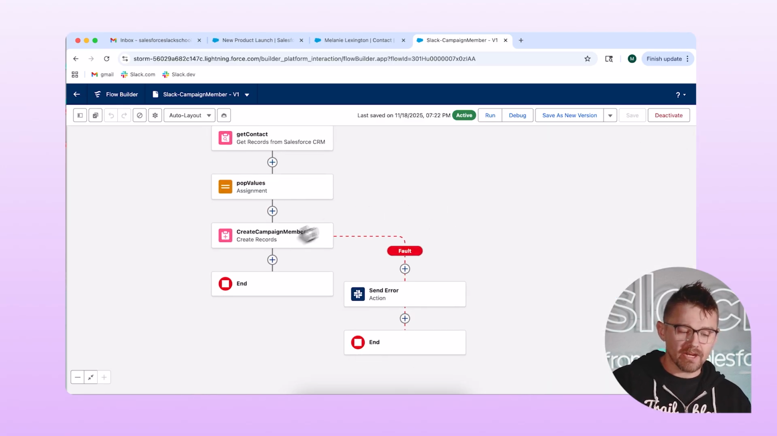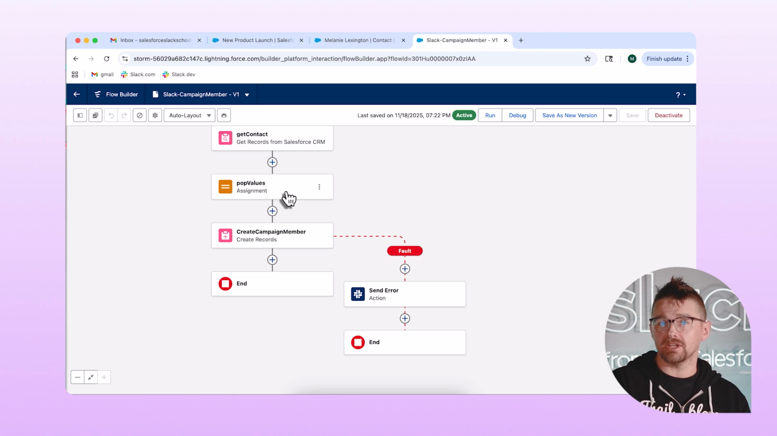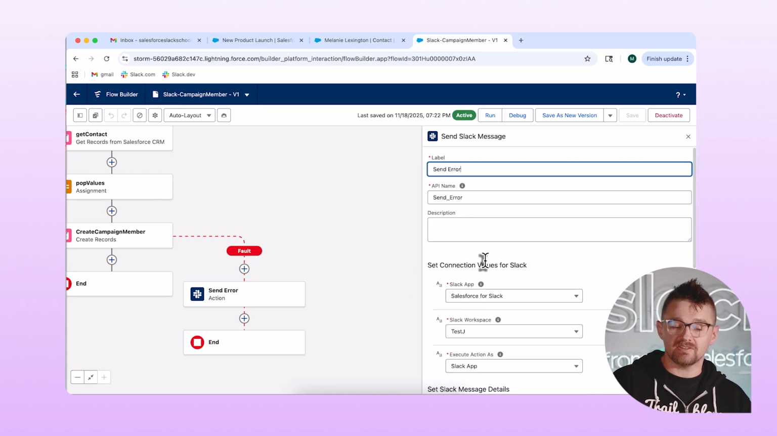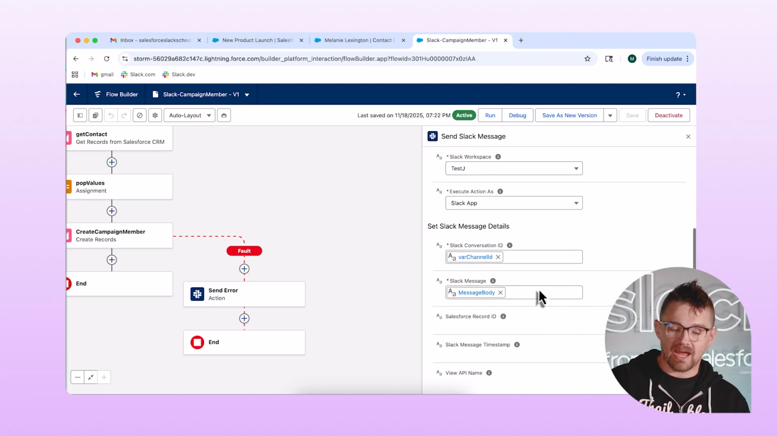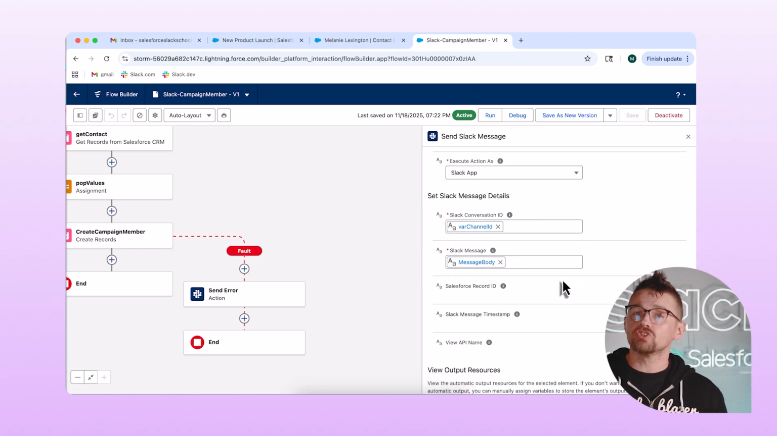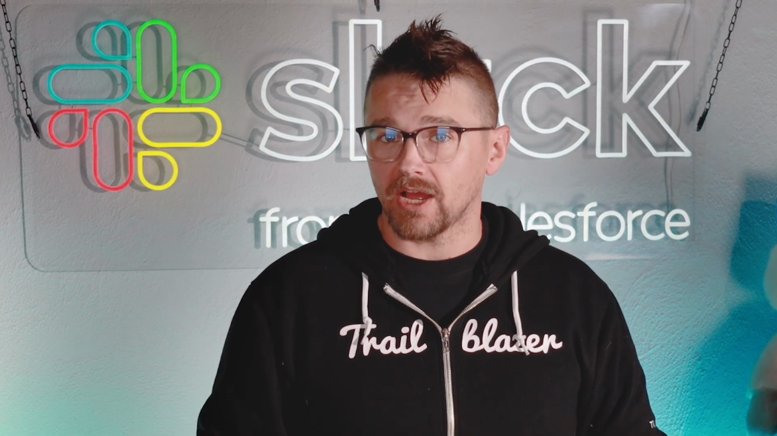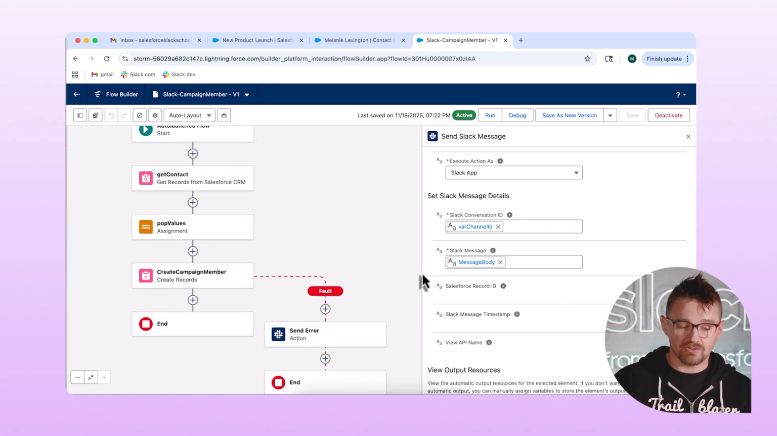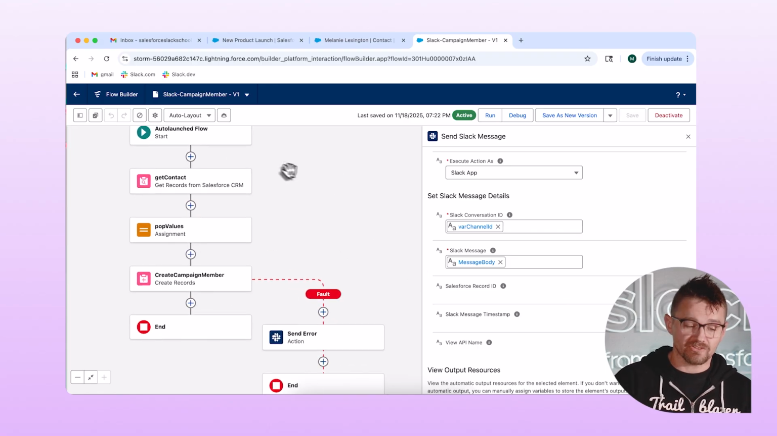After that, we try to create a campaign member using the record variable that I populated in this assignment. Now, I've added a fault path here using this action, send Slack message. What I like about this is it's going to allow me to pass back an error message, if there is one, directly into my channel where I use the flow, or whatever channel ID I put in my workflow. And we'll see that when I build it in just a moment. And that's the flow. It's really pretty straightforward. We've got a start element.